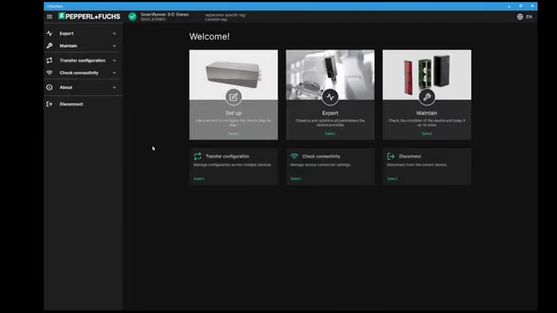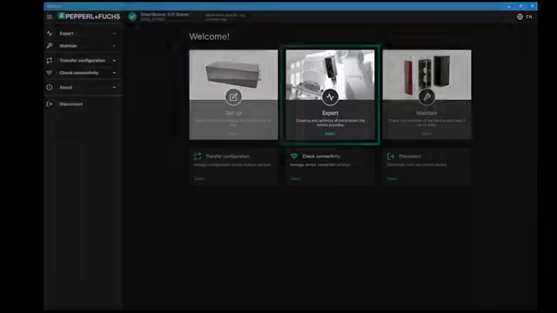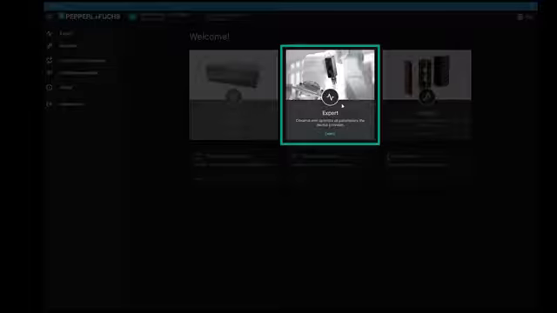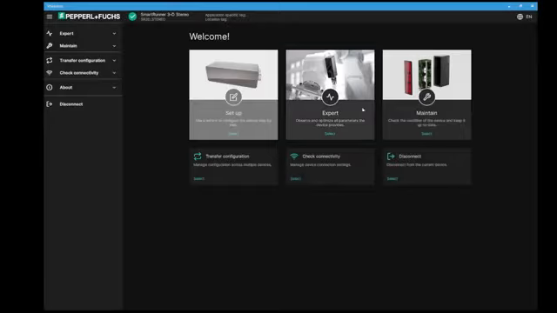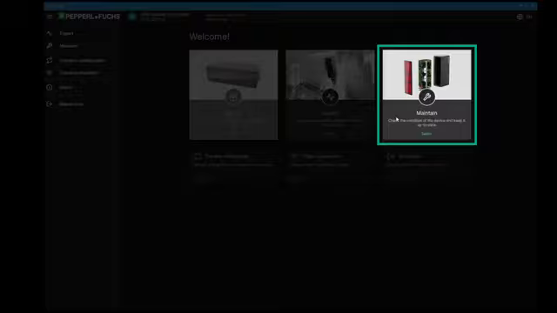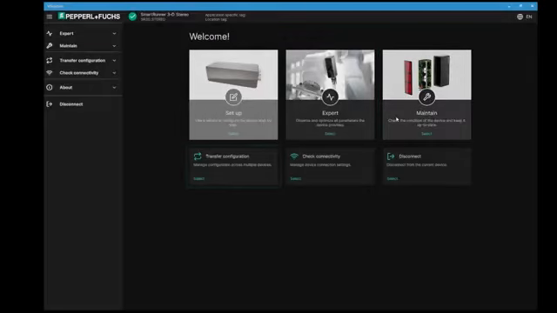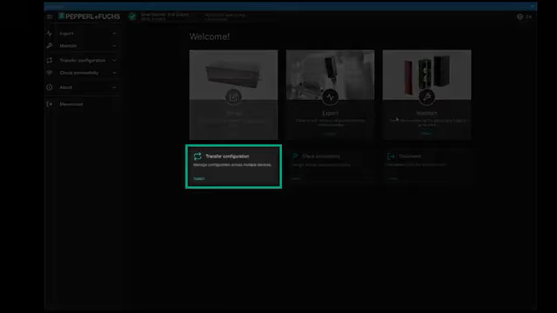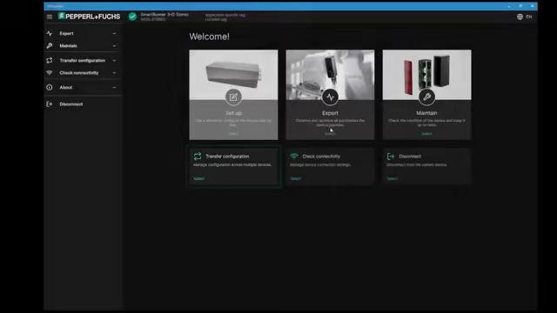Welcome. That's basically our start menu. Here we have various options. We can use the wizard for the raw data SmartRunner 3D. Since we are not using the raw data version here, we switch to expert mode. From this interface, we can also perform firmware updates via Maintain, as well as import or export configuration files via Transfer Configuration. Now let's click on Expert.